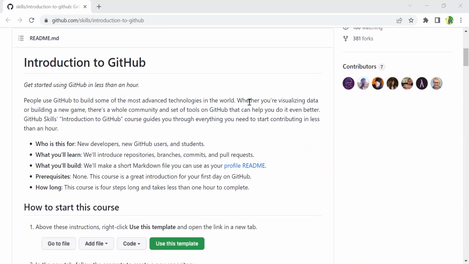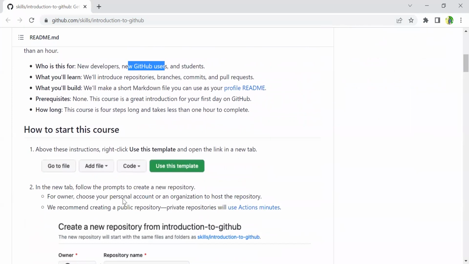So here you can see, as we have already discussed, the introduction to GitHub. It is one of the most advanced technologies in the world, and who is this for? It is actually for new developers, new GitHub users, and students. In this repository, you will be introduced to repositories, branches, commits, and pull requests. And also, what we are going to build: we will make a short markdown file, and there is no prerequisite. This is actually a great introduction for a first day on GitHub.